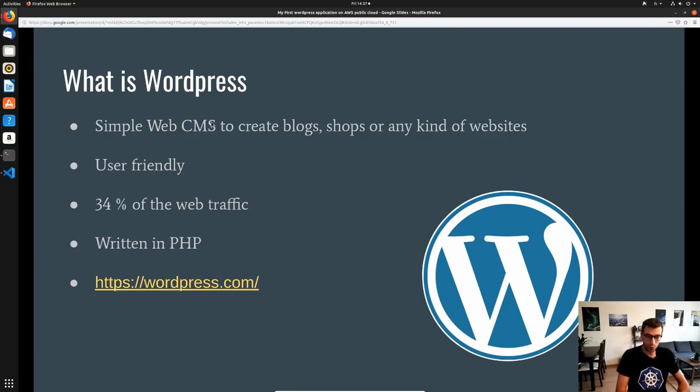Why I chose WordPress: because it represents 34% of the web traffic, sorry for that. It's written in PHP, so it's not a very complicated language, and you can find it at the following address, okay?